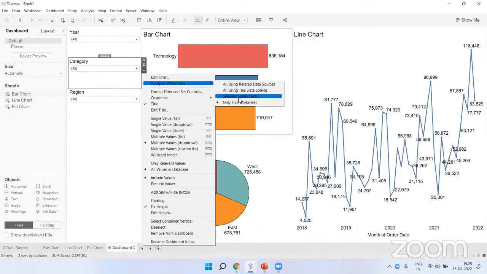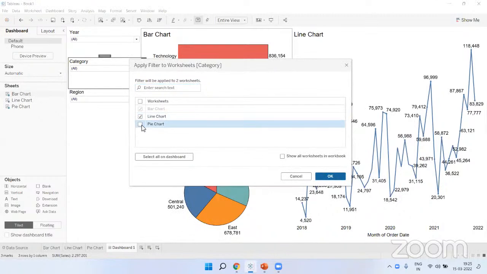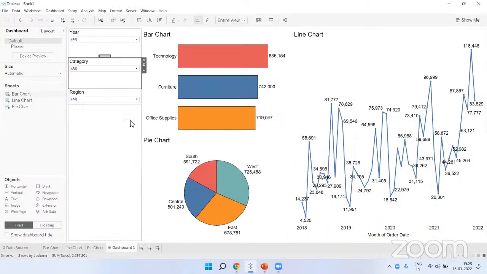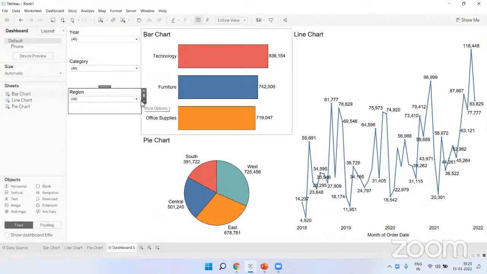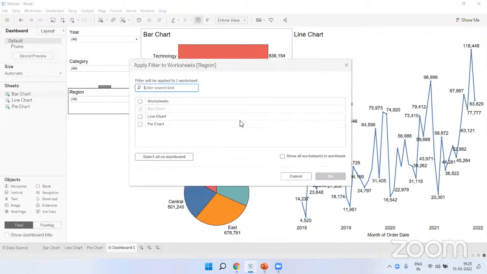Same I will do for other filters. Apply to worksheets, selected worksheets, and then line chart and pie chart. These are the worksheet names I have. Okay, I applied. So again, select this, go to apply to worksheets, selected worksheets, line chart and pie chart.